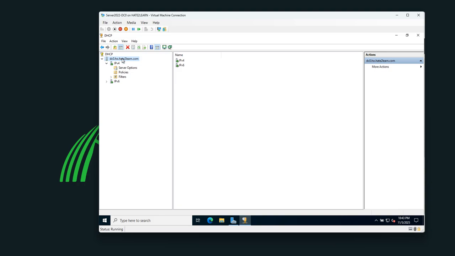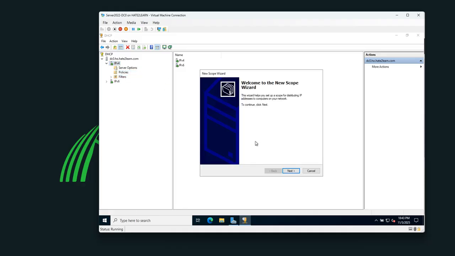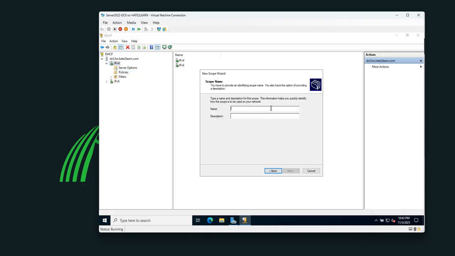Right click on your domain controller. Sorry, not on domain controller. Right click on IPv4 and then click on new scope. Next, give it a name. I'm giving it H0.